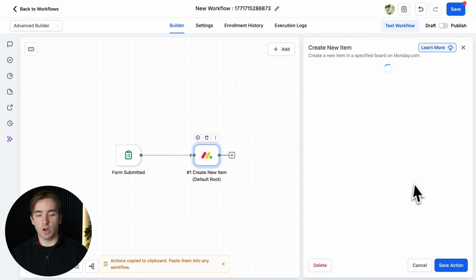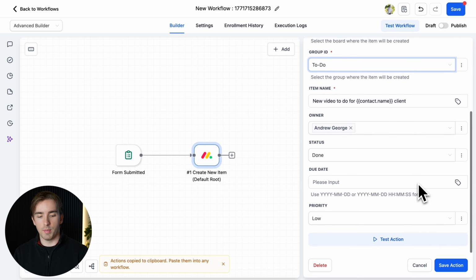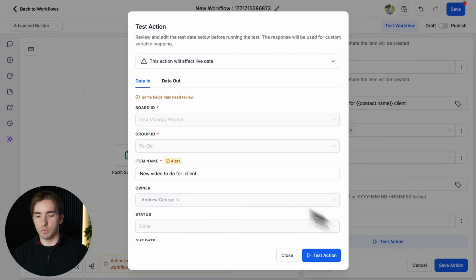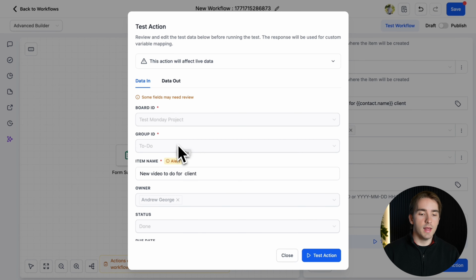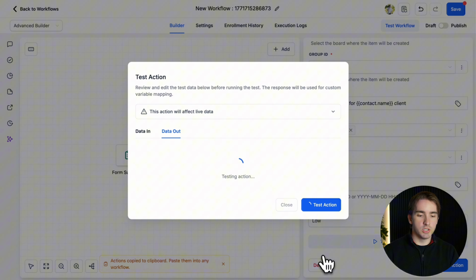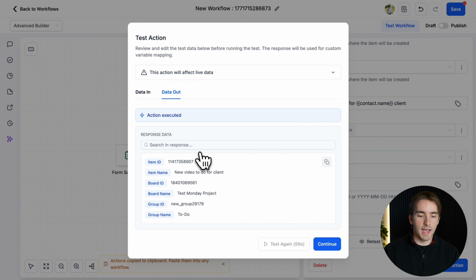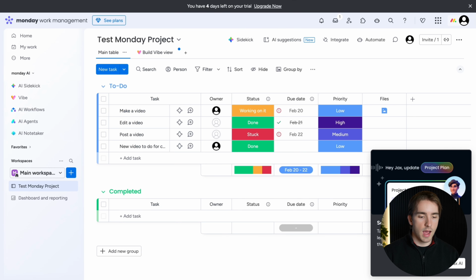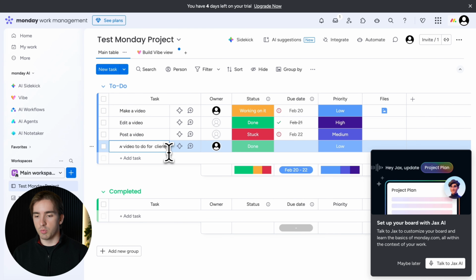We can even test our action inside of the Monday.com action by simply clicking test action, which will then send this data over into Monday just like this. Once this goes through, you'll see that this will be executed and go into our Monday project. We can go over here and look for our new video to do for a client. There it is. It just loaded. This is what just came into Monday.com from HighLevel.